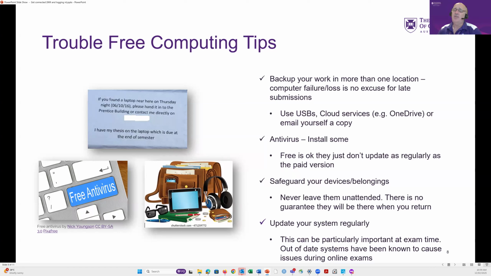Please do make sure you safeguard your devices whilst you're here on campus. Don't leave them unattended. Doesn't matter if you need to go to the toilet. Take them with you. Better to lose your space on a machine than to come back and find your stuff is gone.